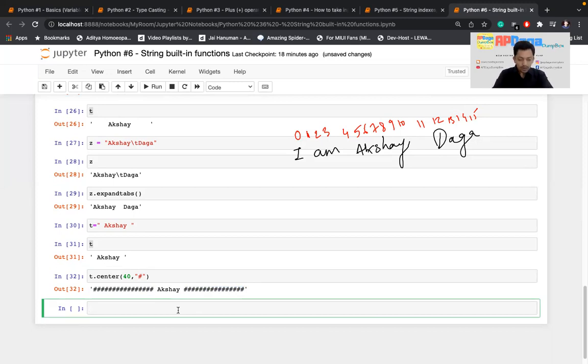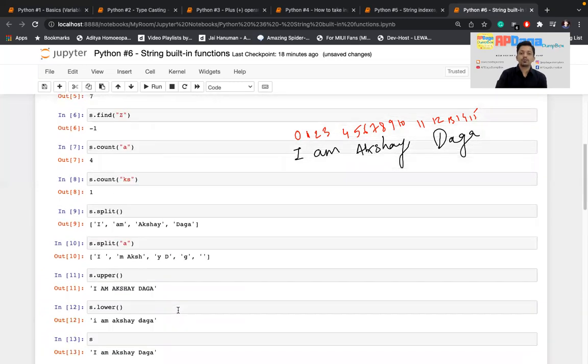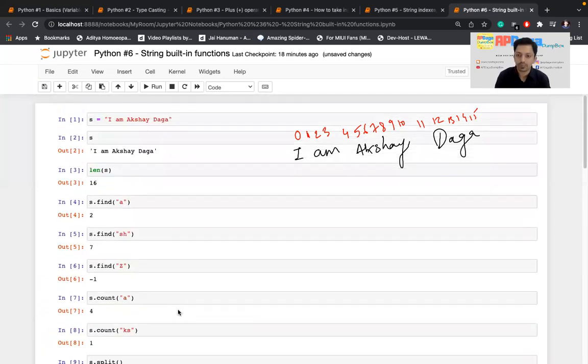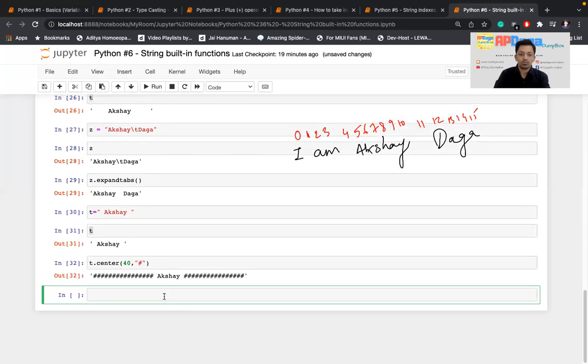So these are the basic functions. Using these functions you can do some basic operations on strings, and I think you understood that. Two more functions are remaining. Those are a little bit advanced. The first one is reversed. Reversed is a function and you pass your string as a parameter to it.